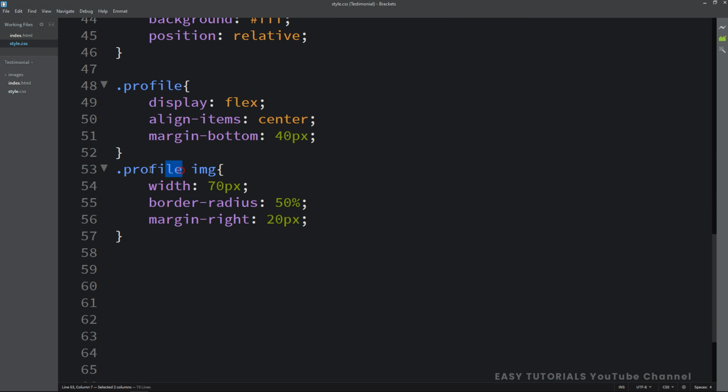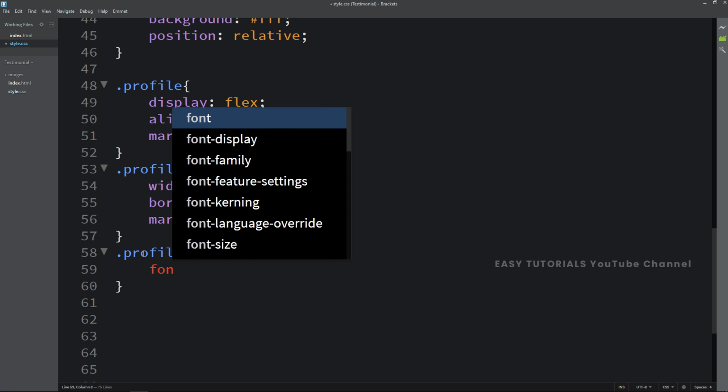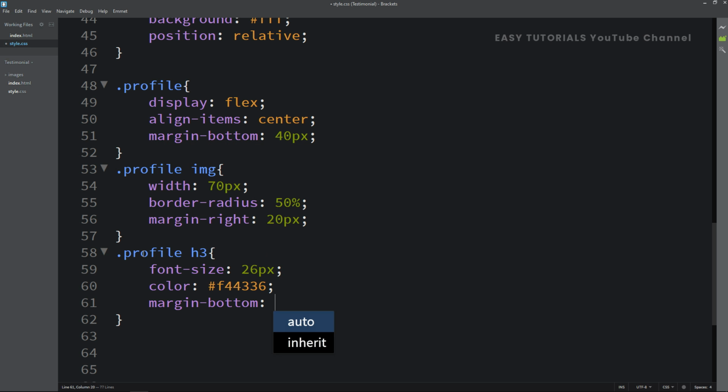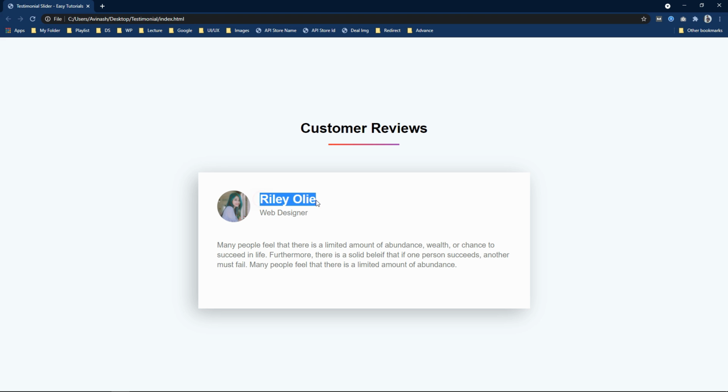Now let's come back to the CSS file, copy this profile again, then write h3, and for this h3 let's add the font size and color, and after that we will add margin from the bottom like this. Now it looks good.